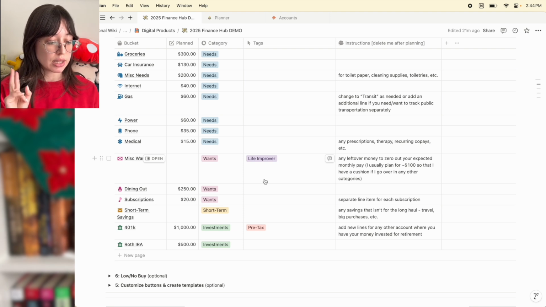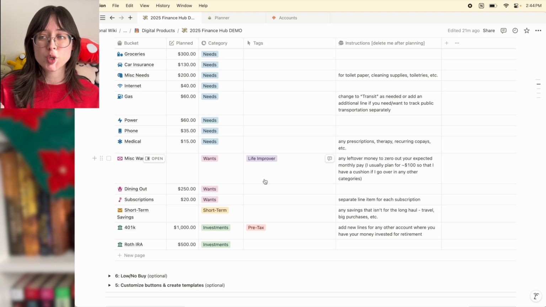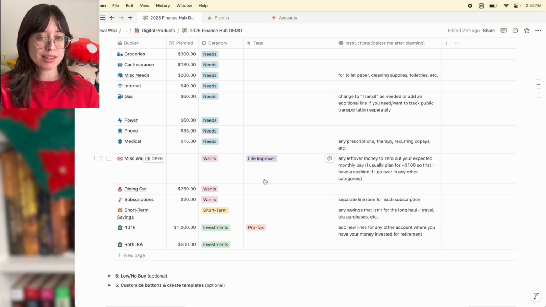I have this listed as a life improver, and this is something I'm trying to track. I'm trying to remind myself of how much money I'm actually spending on things that make my life better. And you can kind of use this however you want. You could use this for, like I said, miscellaneous wants.